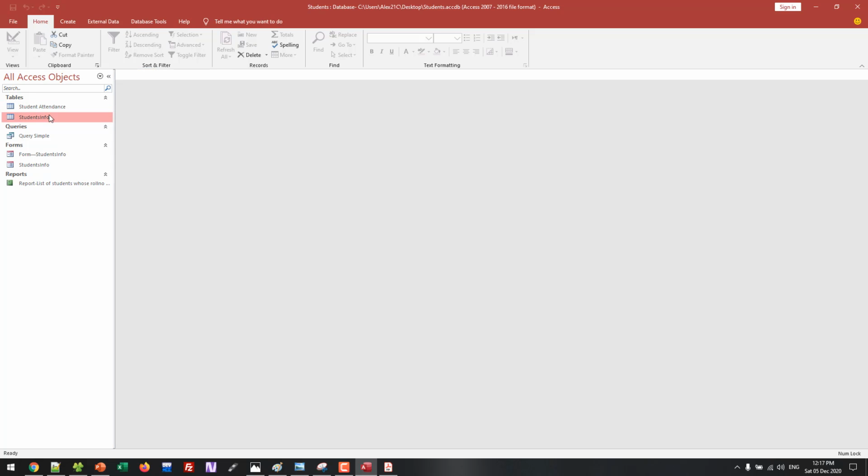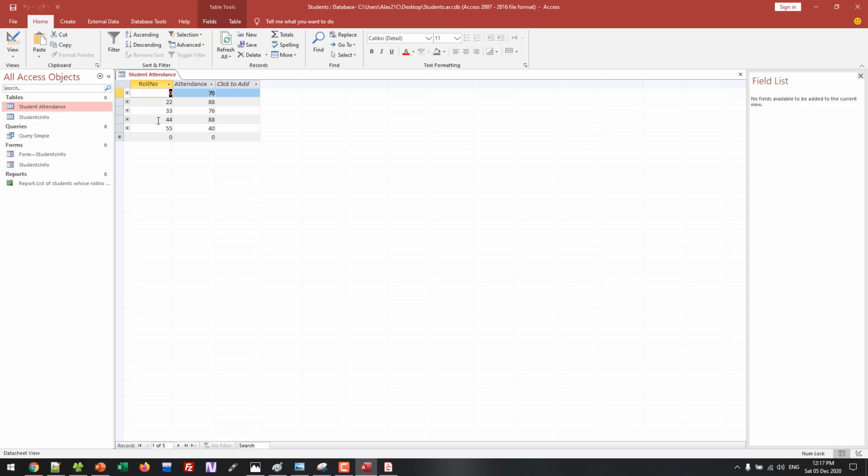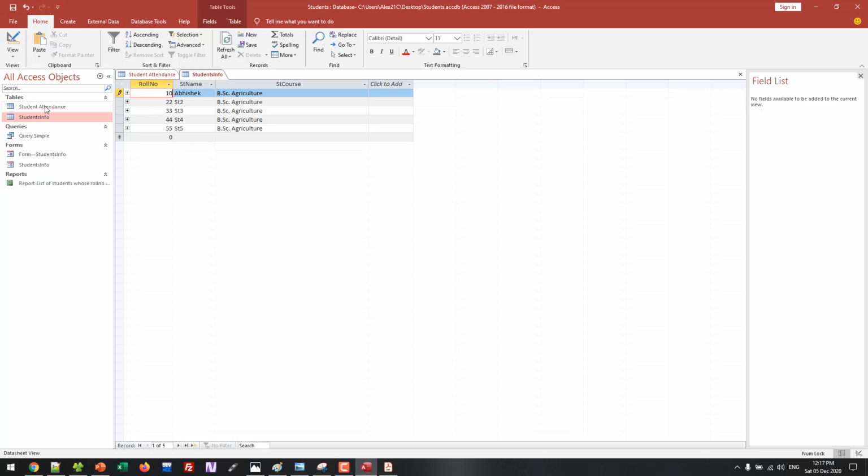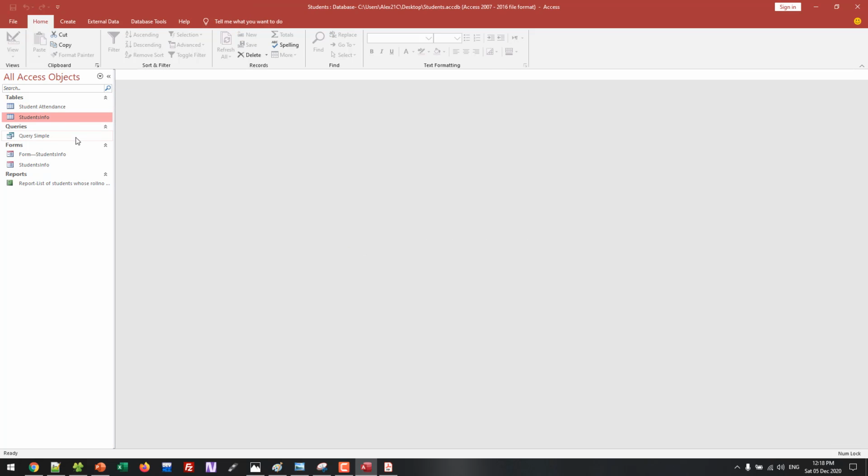Okay, so let's see. Here is the attendance table. You can see after linking those two tables the data is also stored, and this is also stored. Its roll number I say 10, and in the info table its roll value is also changed to 10. Close all. Okay, from here I can create other queries and reports for the students having attendance below this value or above this value.